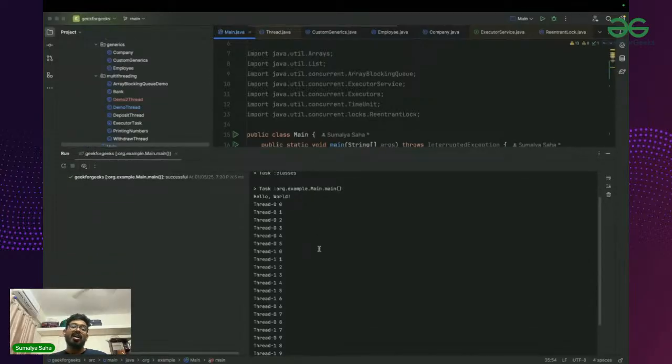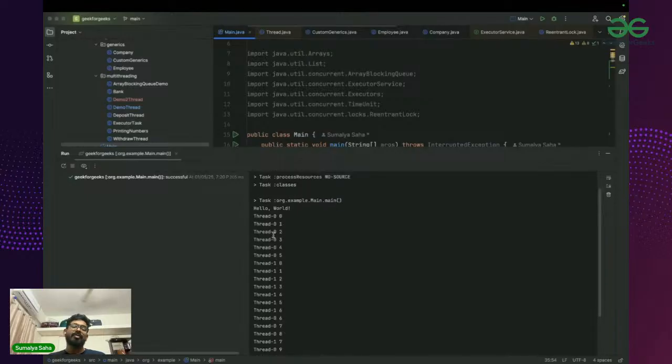Here you can see that we have two threads executing simultaneously. From thread 0, it prints 0, 1, 2, 3, 4, 5, and then thread 1 gets started. It prints from 0, 1, 2, 3, 4, 5, 6. Then again from thread 0, 6, 7, 8, 9 are printed. Then again in thread 1, 8 and 9 are printed. So it's behaving like it's happening concurrently or in parallel.